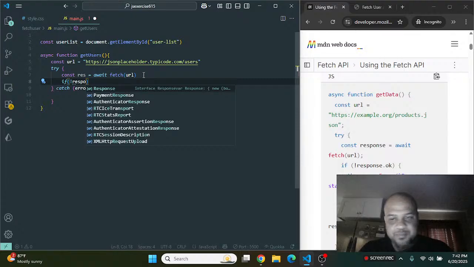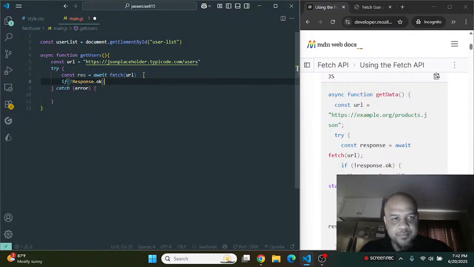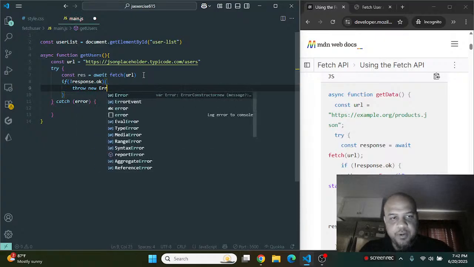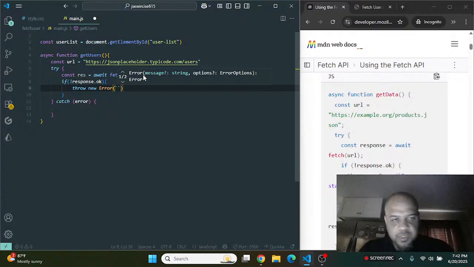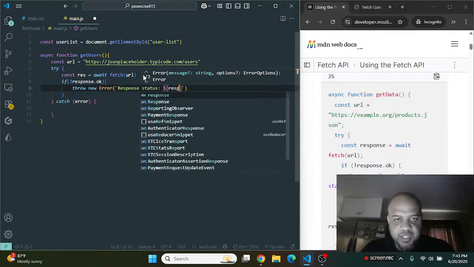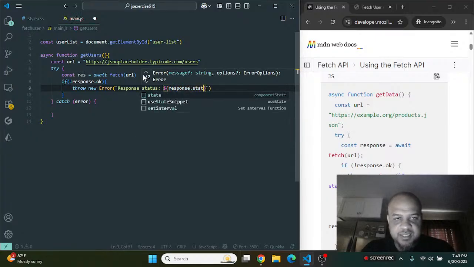All right, and then we'll say if the response is not okay, then we will throw new error and pass in template literals, response status: $, curly braces, response dot status.